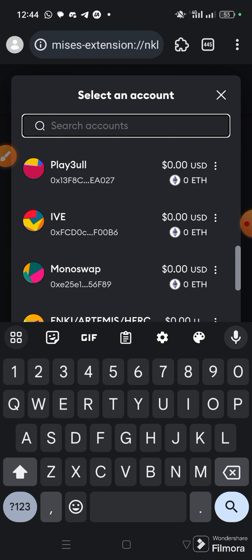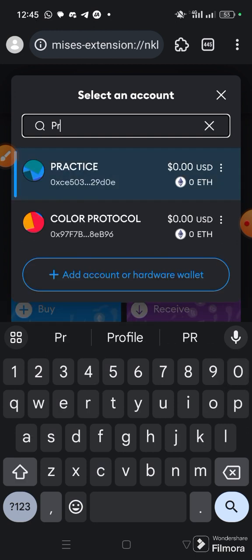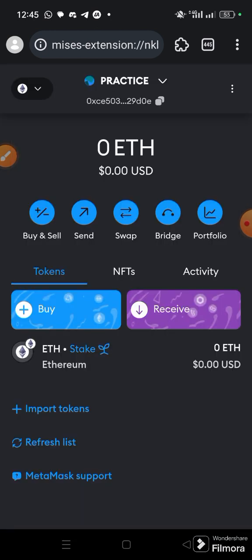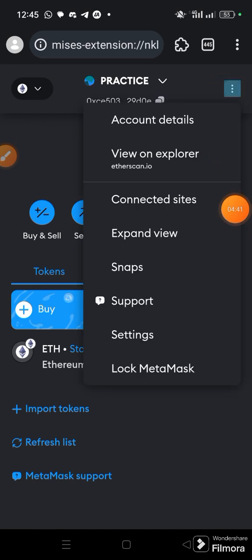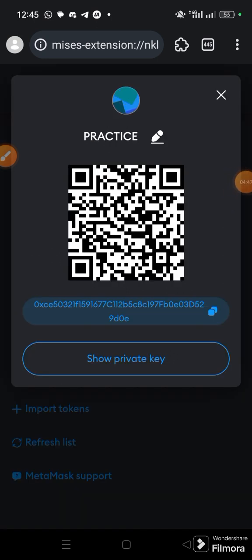So how do you preserve this? Let us use the one we created just now, Practice, as an example. Each time you create a new wallet, always come to these three dotted lines, touch it, and you are going to see account details. Touch it. Then you are going to see this.